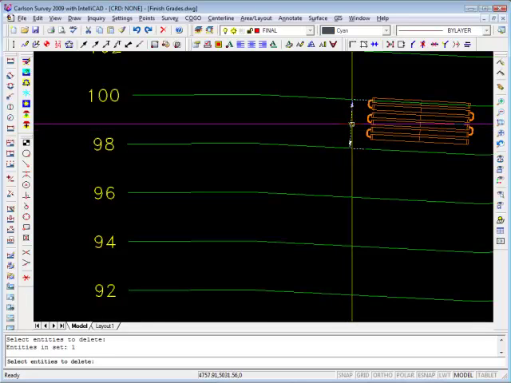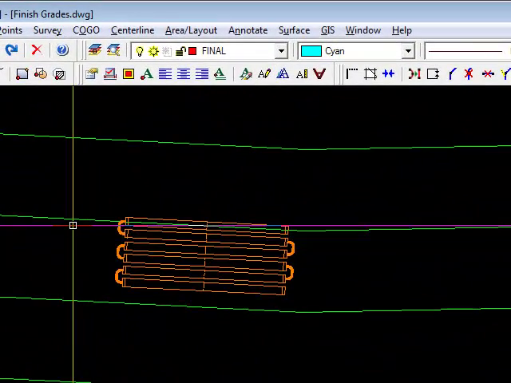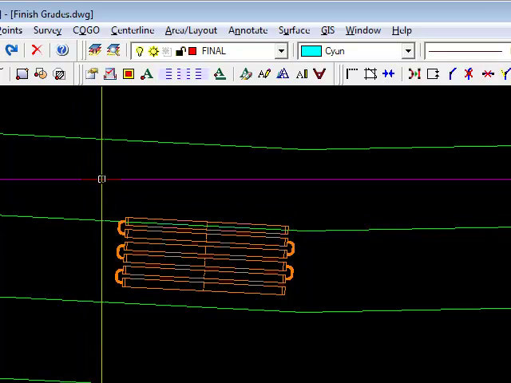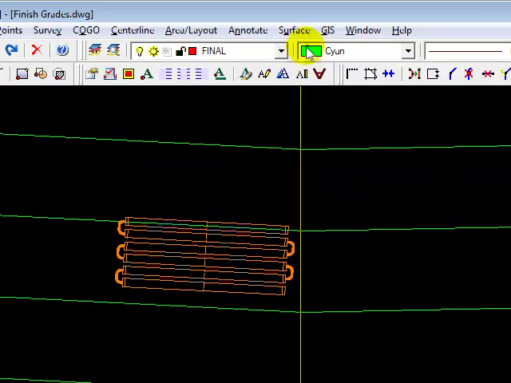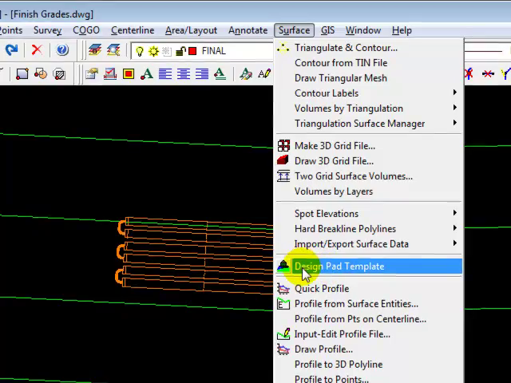All right, I'm going to delete that dimension. We don't need it anymore. So we know our site slope and our system slope in this example are 20%. Now let's go to the command that Carlson offers, and it can be found under the Surface menu, and you'll scroll down until you find Design Pad Template. I just call it the Design Pad command. Depending on which version of Carlson you're working in, it may be found in a different location, but it will be under the Surface menu. So let's select that.